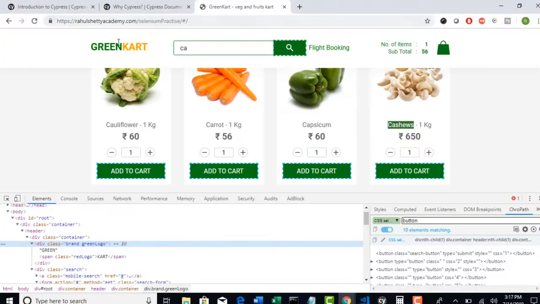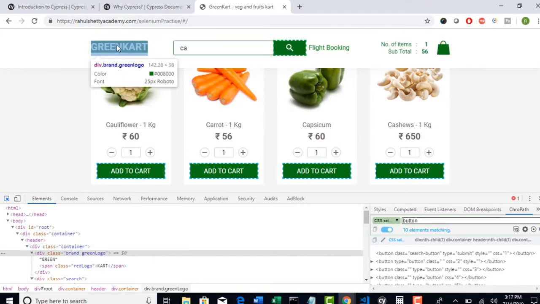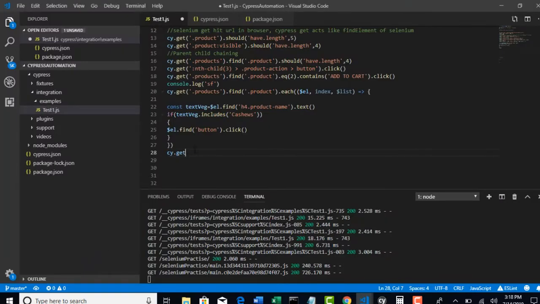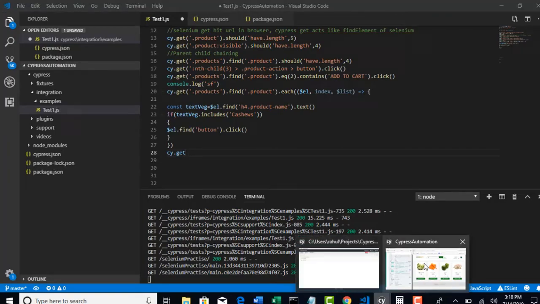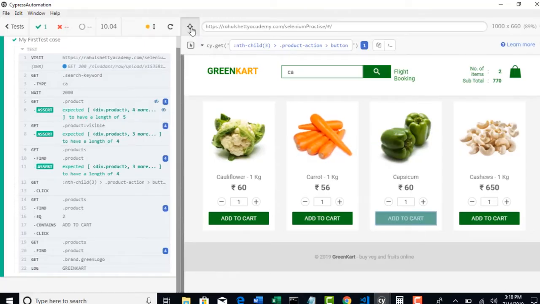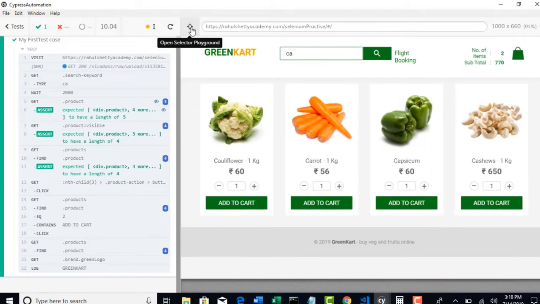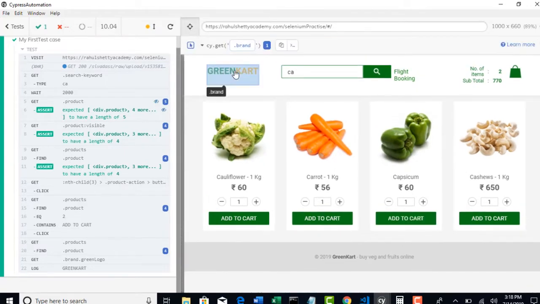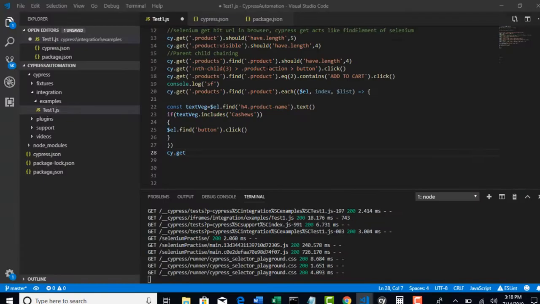I want to grab this logo, green card. And this lecture is also very important. Please concentrate. So I have a class, so I can use this as my CSS selector and provide it here. Or if you are a fan of this playground, whatever you see here, you can use even this to spy. So spy on this and that's it. Copy this step and directly paste it here. Don't worry about anything.